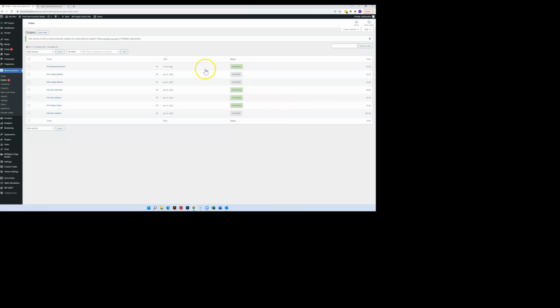But in any case, you can see the status of each one of these. Processing does mean at that point, I think, that the payment has been processed and it has actually been charged to the card.